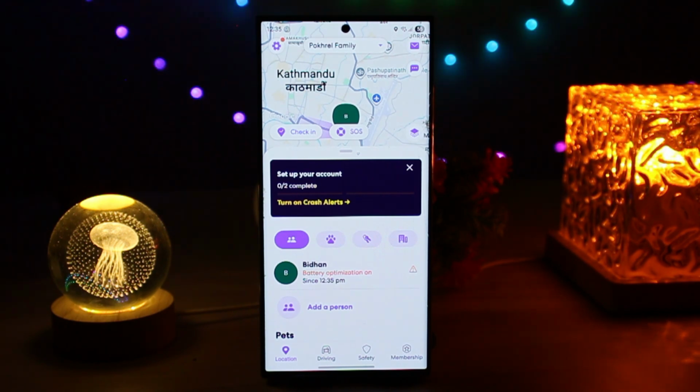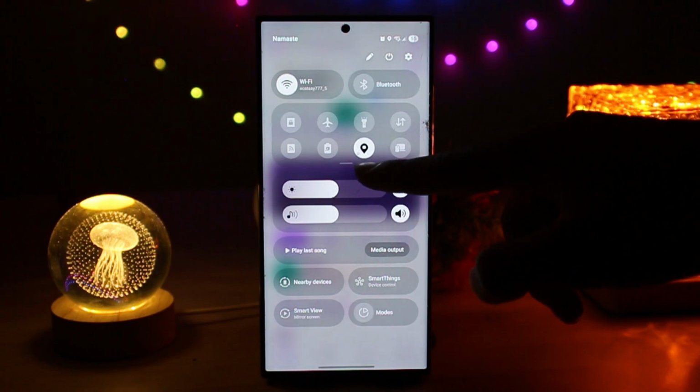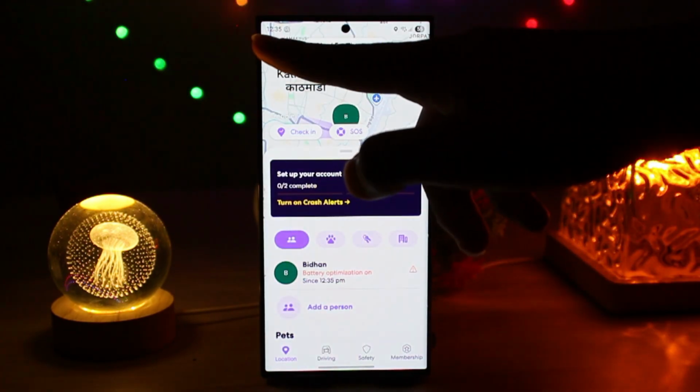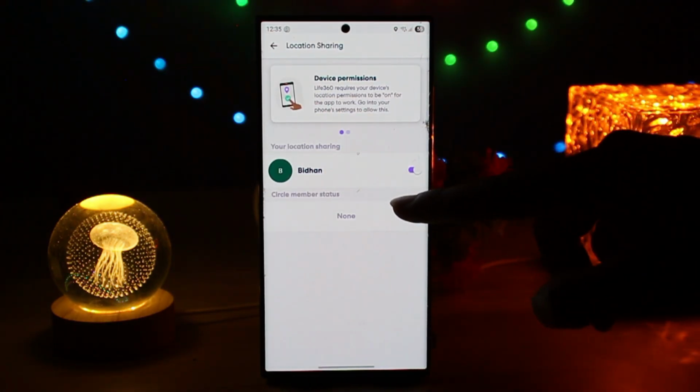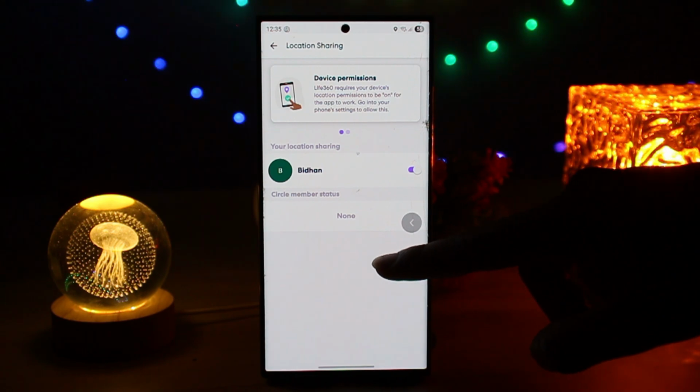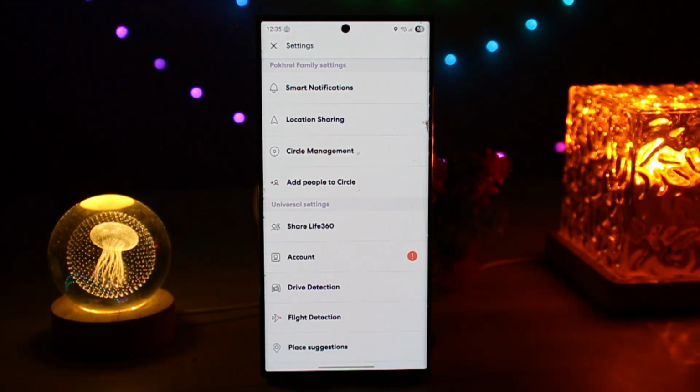After that, the circle allows you to share the location and stay connected. Enable location services. Make sure to enable the location. You can check it from the settings, go to the location sharing, and make sure to turn on the location sharing.